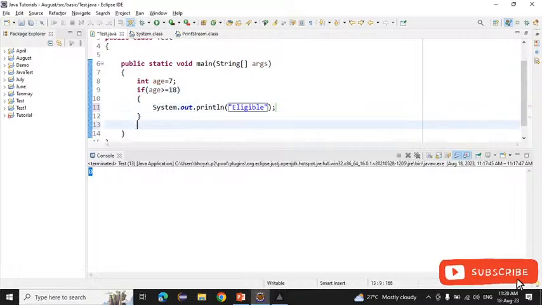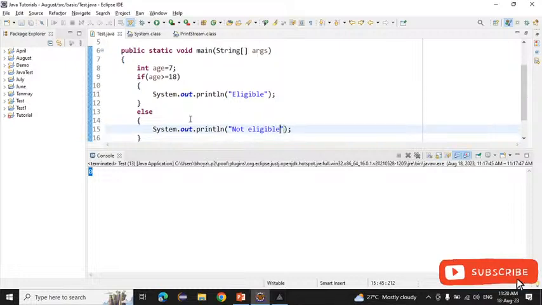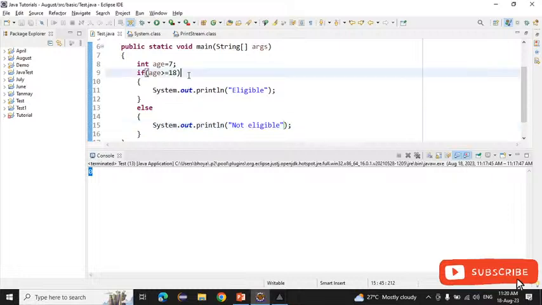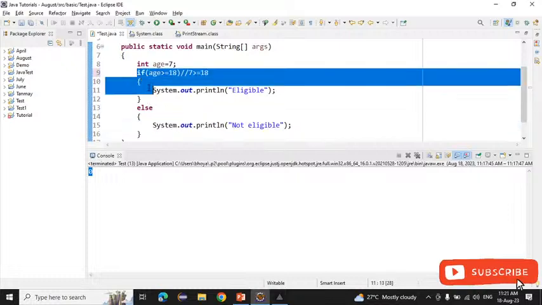Here I am printing with System.out. Now what will be the output? It will check the condition first, right? 7 is greater than or equal to 18. The condition is false. So where will it go? It will come to the else part. And this else belongs to this if, right?